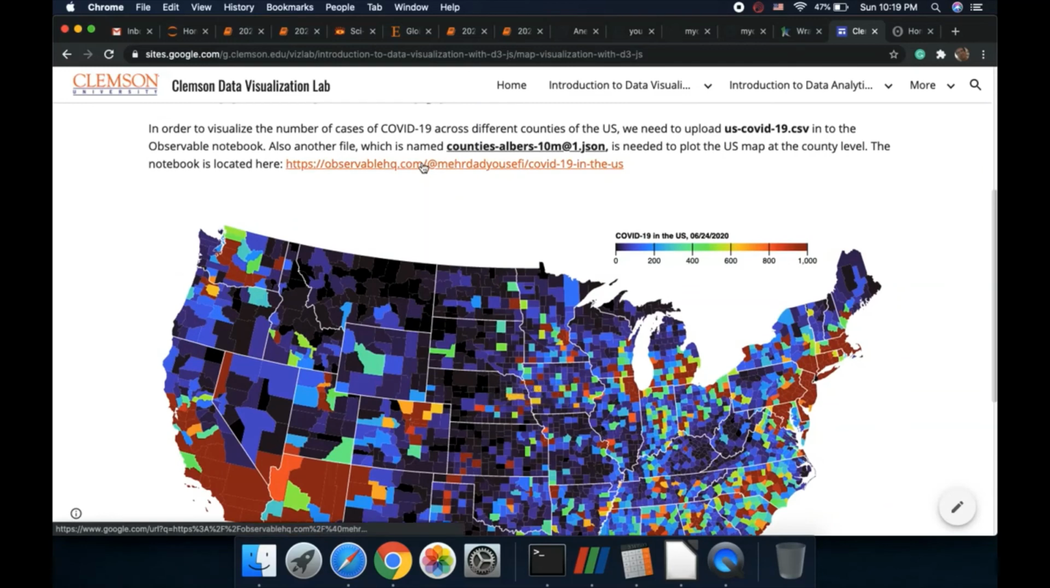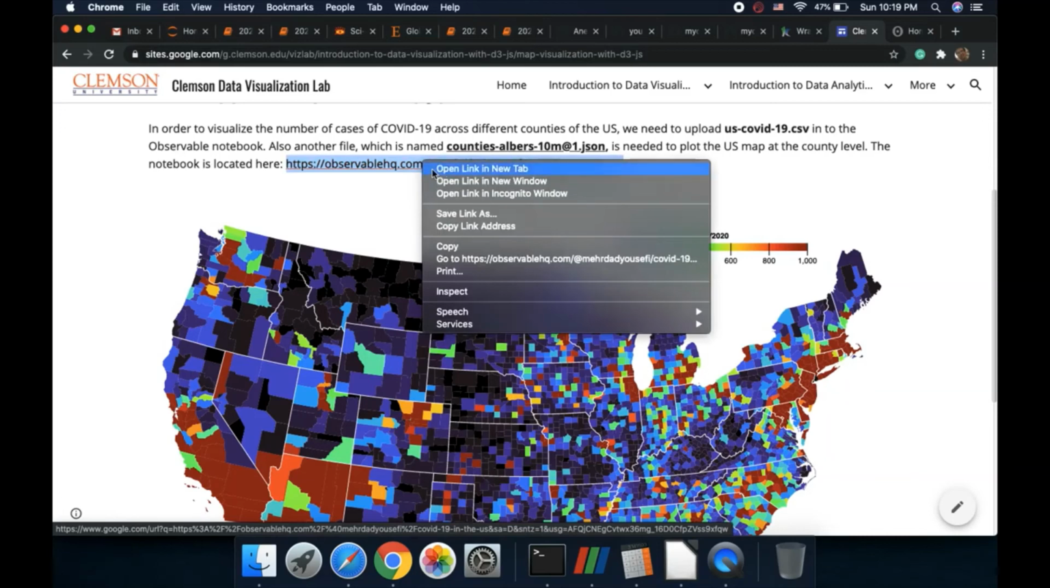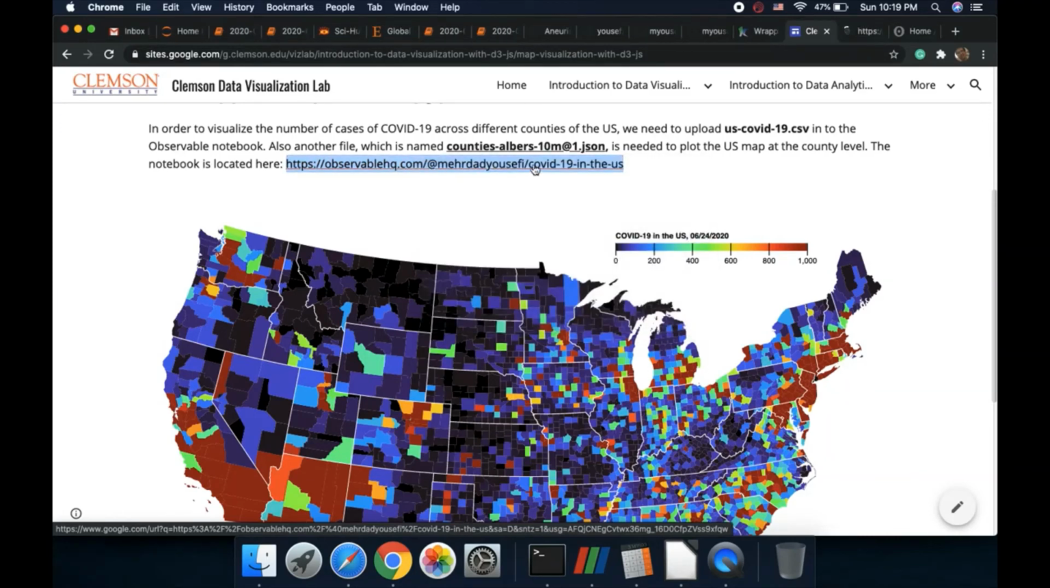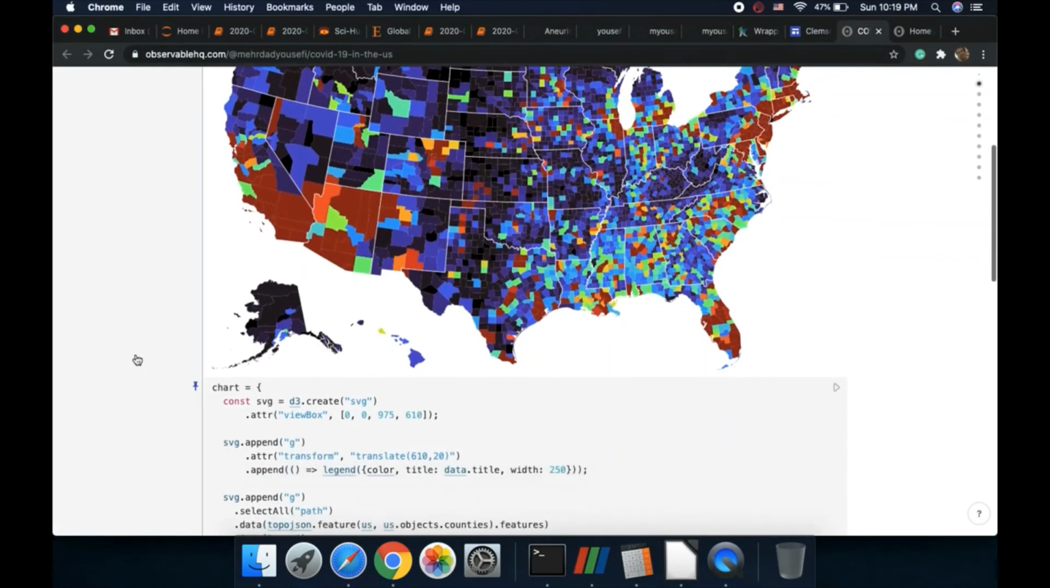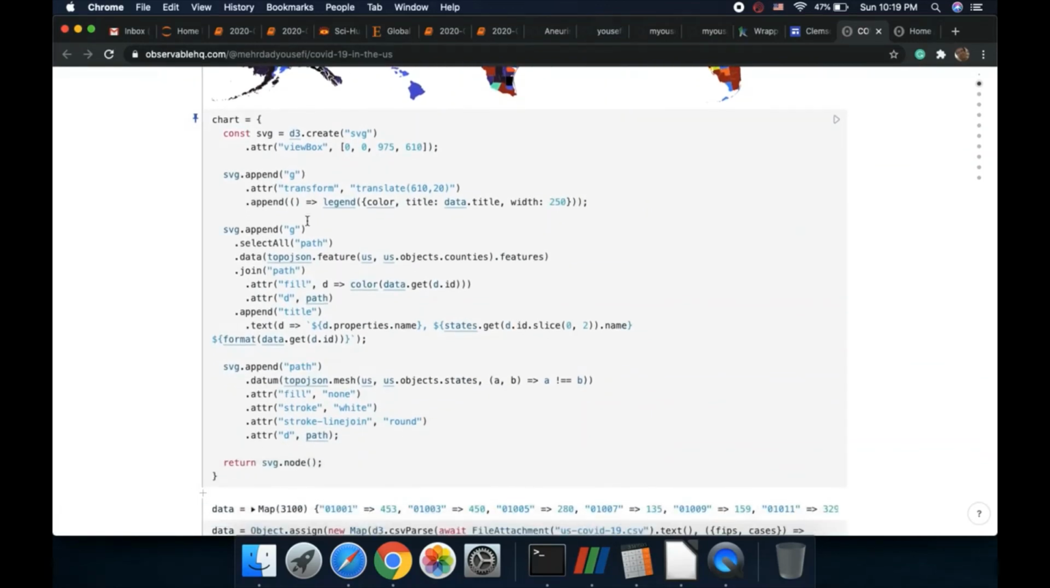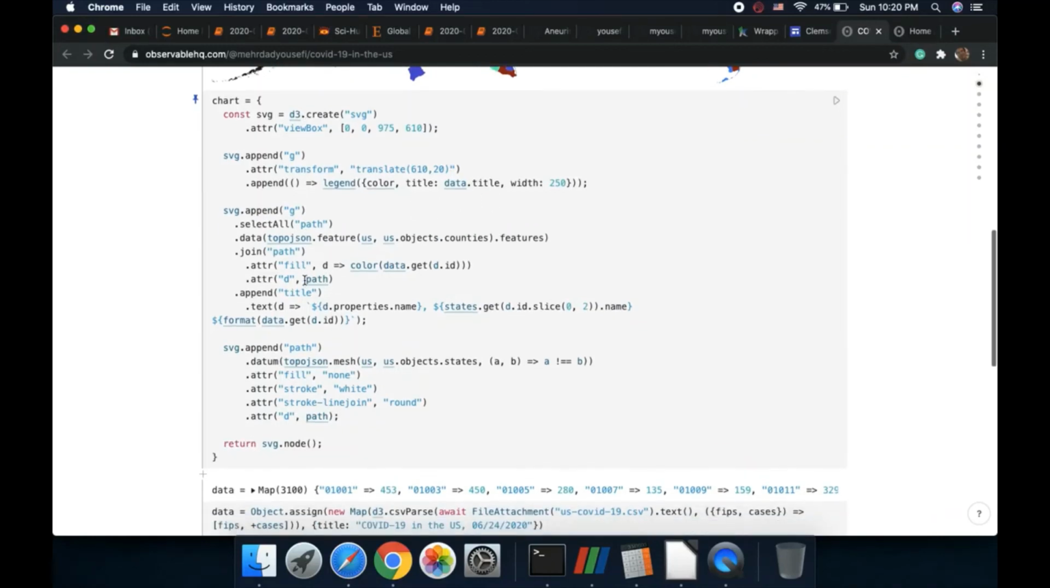So I would go briefly over the steps that we have. It's similar to the previous one, but for the maps we have some other configurations. So you would find the final notebook here if you go to observablehq.com and click here. So in order to create the map, again, similar to the previous one, you create a SVG, and based on the different heights and widths that you have, I defined the shape of the counties based on the files that I had.